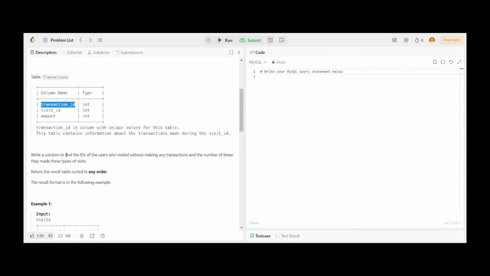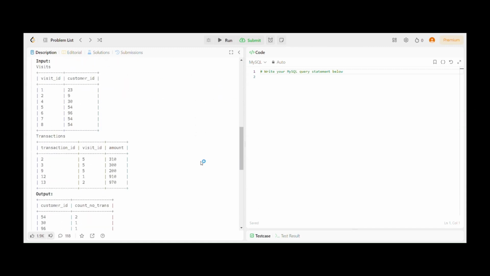So we have to find the IDs of the users who have a visit ID, but don't have any transaction ID because they have not bought anything. Without making any transactions, we have to find the customers, and we also have to find the number of times they made these types of visits. We can return the table in any order.